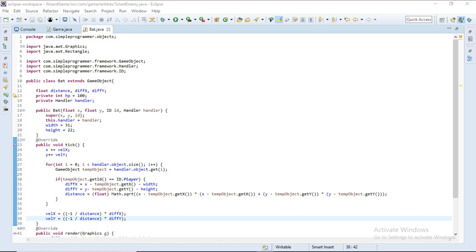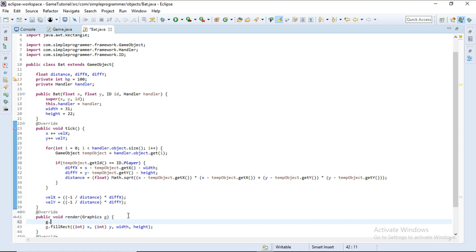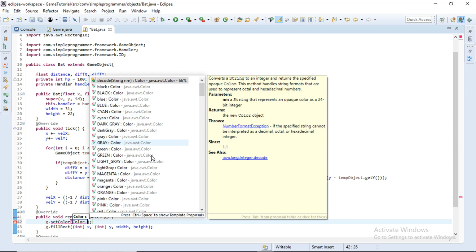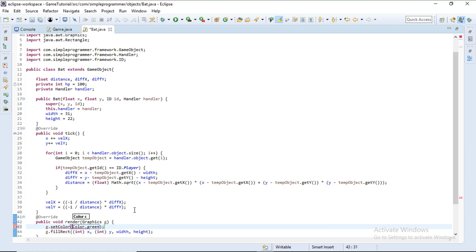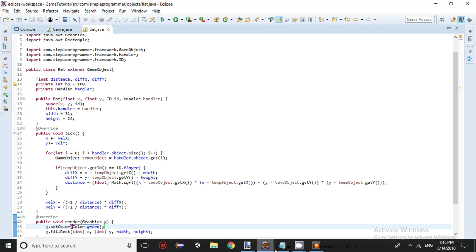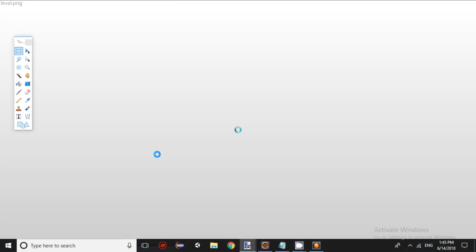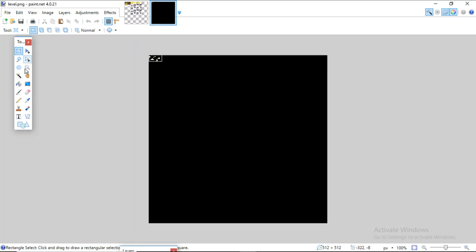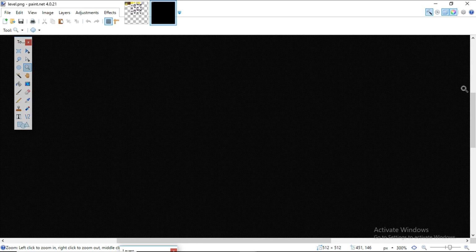So we are rendering in our graphics, okay, but we forgot something. We have to do g.set color. We'll just do color dot, let's see what there is. We'll just do green for now. Let's run our game. That won't do anything because we have to go to paint.net, to our level. In our level, we have to actually add some of our bats in.